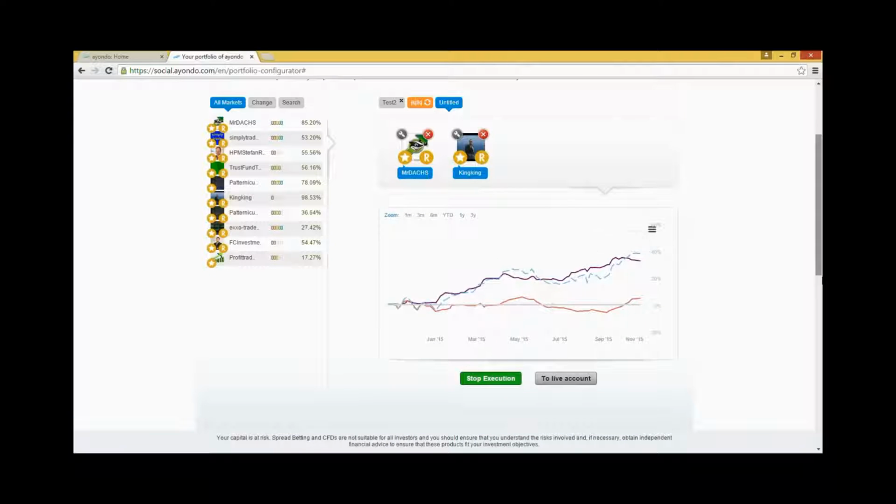Once that's done, you can click on Execute Portfolio. Unfortunately, I have a portfolio currently running. It will ask you to title your portfolio, which is done by clicking on it here, and you can put in a title, for example, Test 1. Once that's done, you can execute the portfolio on your live account, and that will require funding, obviously, but it will then start to run for you and all trades will be done automatically.